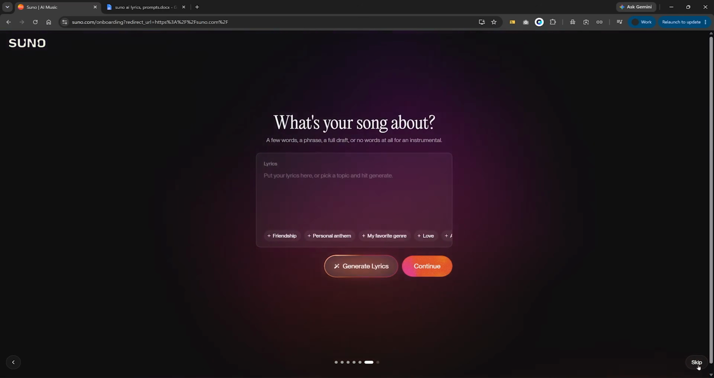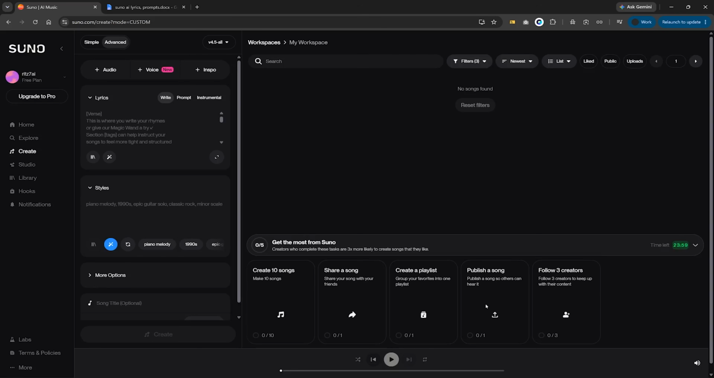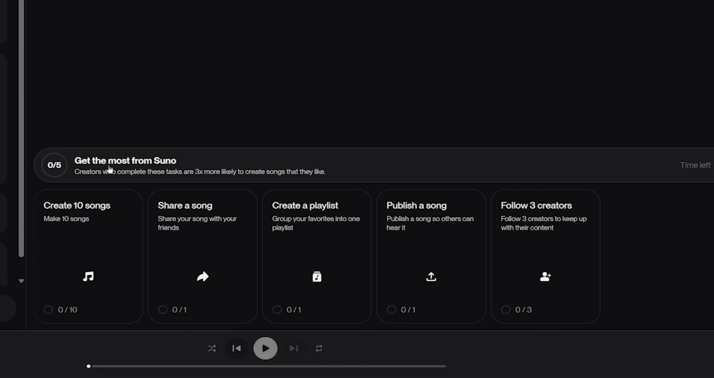So skipping all of this, let's head over to their, again, last skip, I believe. Yes. So this is what we have to see. Once we log in and finish all the steps, of course, you can get credits, get the most of Suno, get 10 songs. If you finish this, I think you would get some credits. Not really sure because we had that option just a couple of days back.